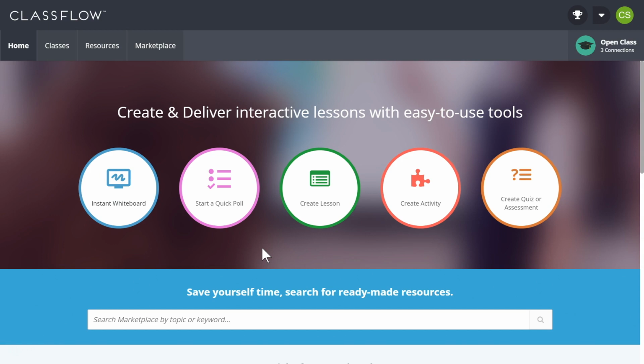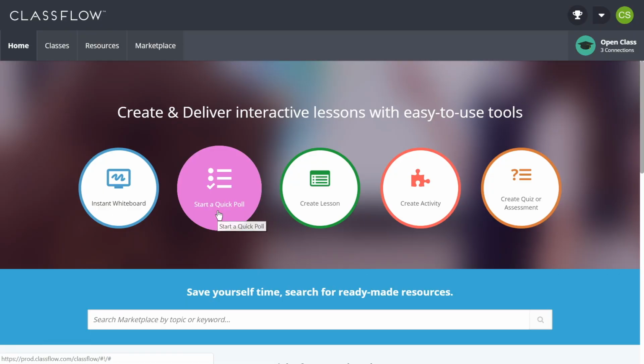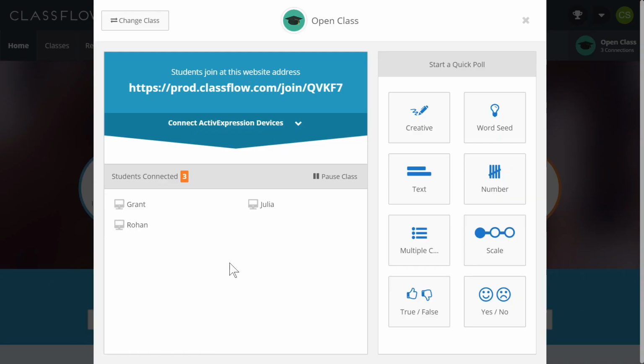ClassFlow polling is an engaging and easy way to check students' comprehension, gather opinions, ideas, or suggestions, as well as focus attention. To begin a poll from the ClassFlow homepage, select the Start a Quick Poll button to reveal the connection panel. Please note, you must have at least one student connected to initiate a poll. Choose from 8 poll types to gather formative data.